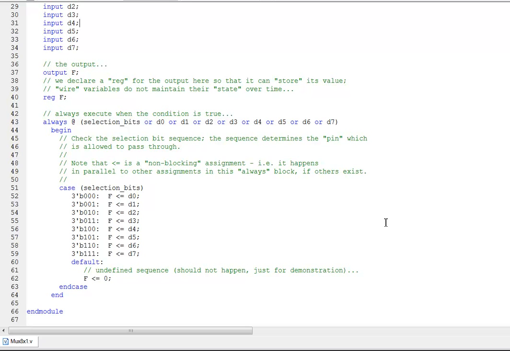There is a default case here where F gets set to 0 if there is an undefined sequence. And of course this should not happen, but again, we added it here for demonstration. So anytime the selection bits or the input lines change, this block of code will be executed. In other words, the selection bits will be checked and something will be sent out over the F output. This is an 8x1 multiplexer as implemented in Verilog HDL. Let's take a look at a test bench for such a thing.